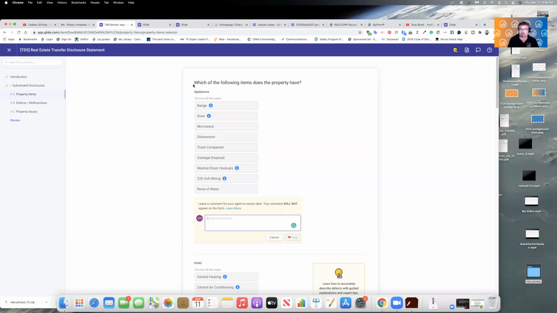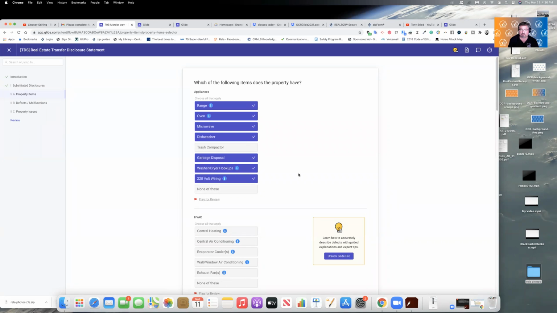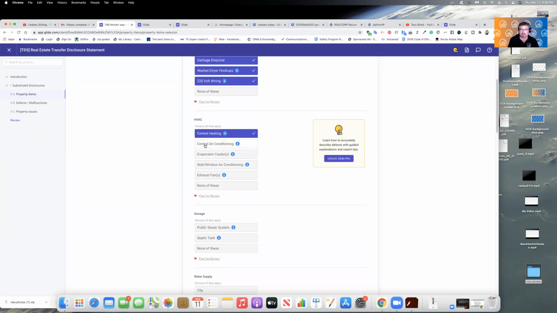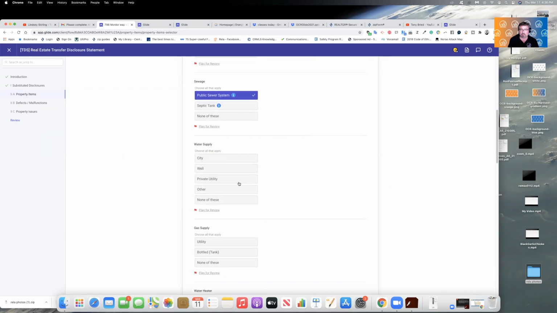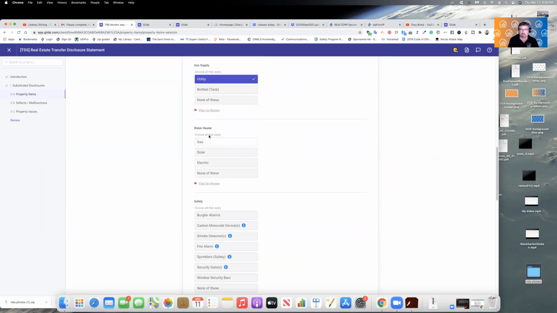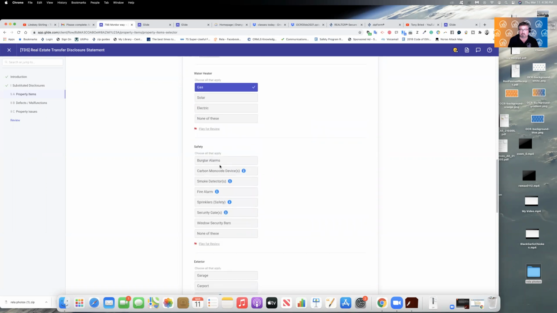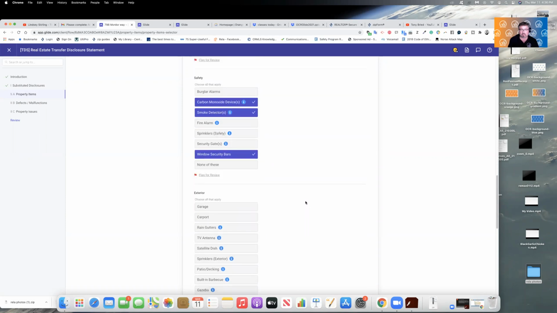But very simply, what items are in the house? Range, oven, microwave, dishwasher, garbage disposal, washer dryer hookups, 220 volt. HVAC, heating, air. Sewage, public. Water, city. Utilities, gas. Water heater. Yes, I do have a water heater. It's gas. Safety. Well, I've got carbon monoxide smoke detectors, and of course, I got bars on my windows.